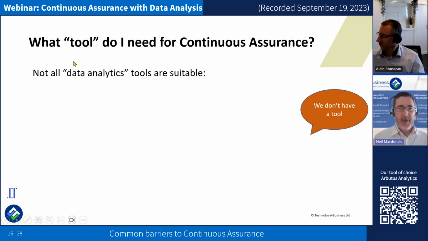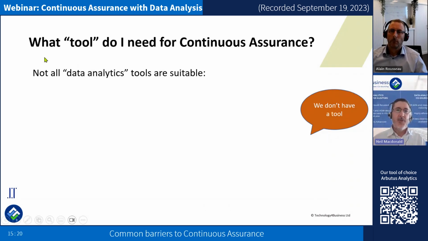Let's talk quickly about tools, just a couple of minutes, because not all data analytics tools are suitable. To do continuous assurance, we need a tool that is not too complicated. There are lots of tools out there. Some are easier to use than others. Some are very specialist. If you're looking at Python or R, incredibly powerful. But for most of you in assurance teams, I would suggest they're too complicated. You're talking about old-fashioned coding into a screen and writing scripts. And fine, if you have someone in the team who can do that, brilliant, make use of them. But for most teams, it's too complicated.